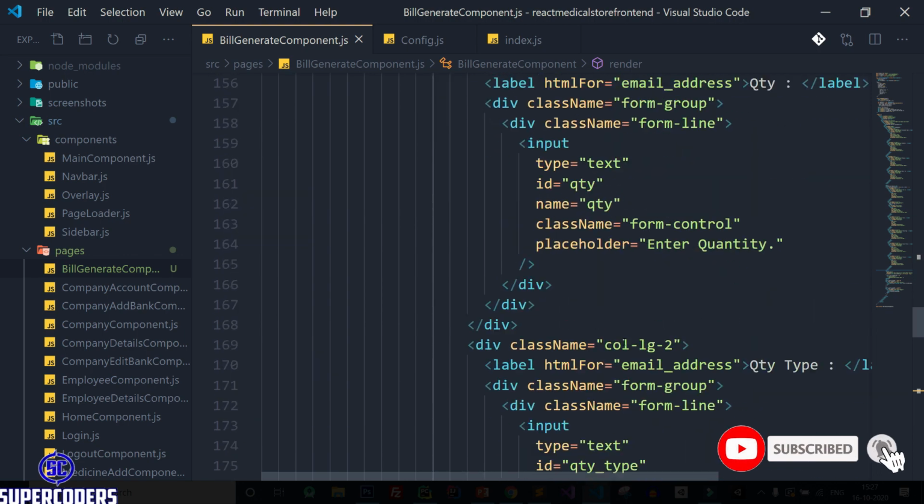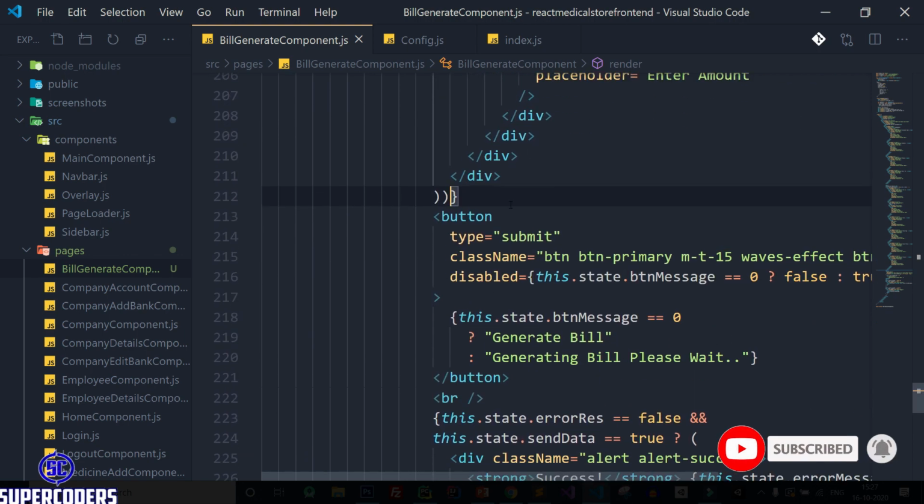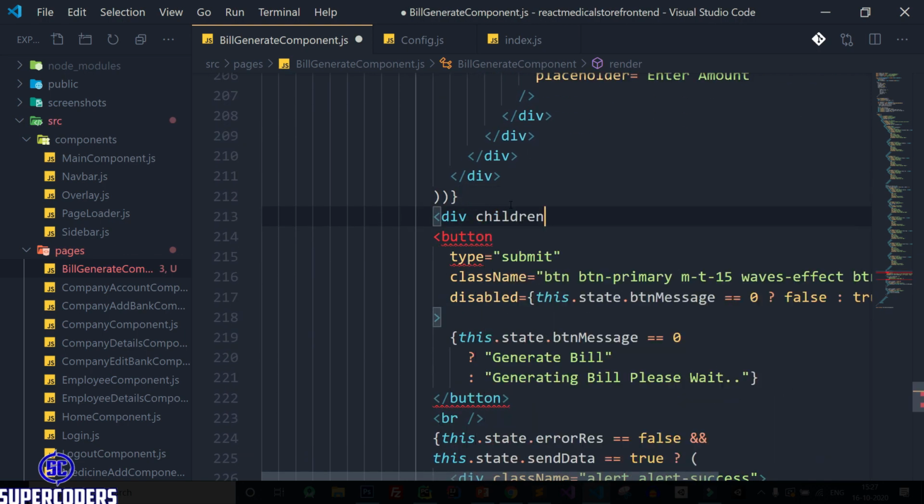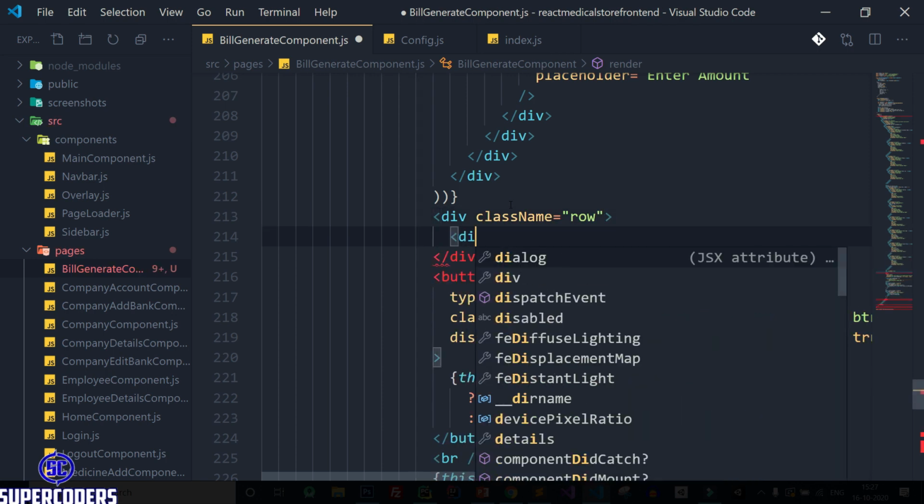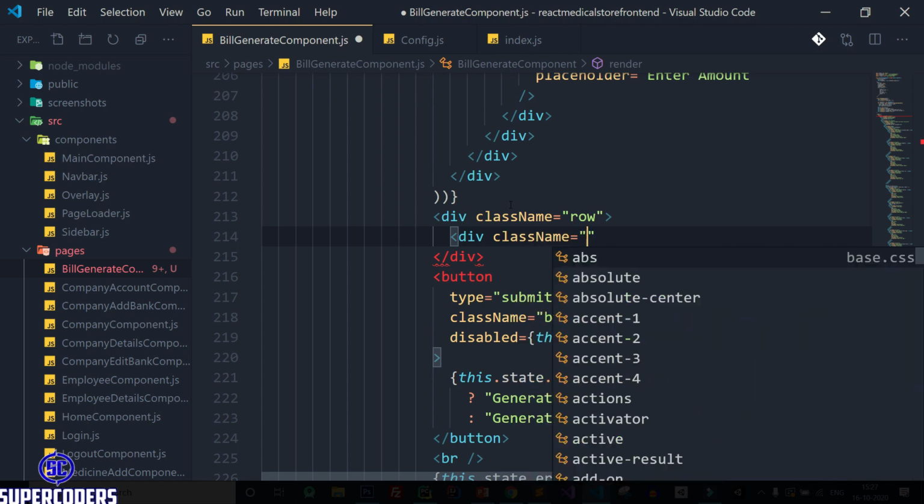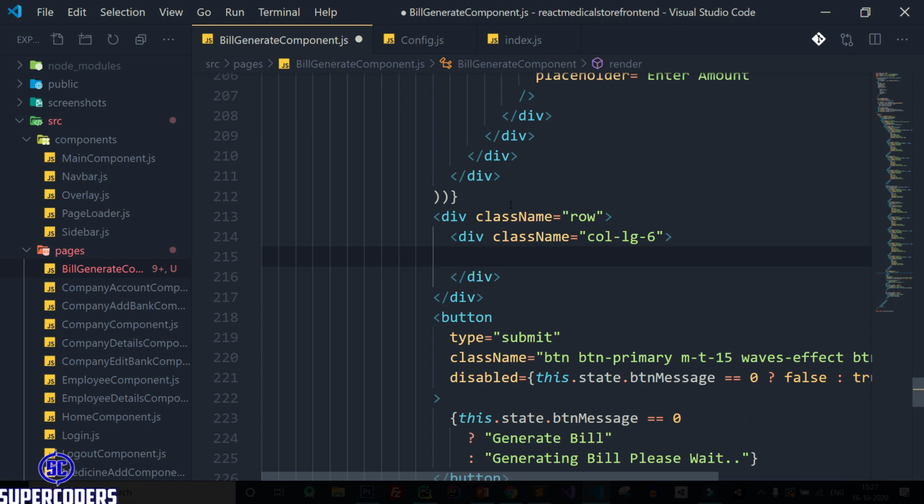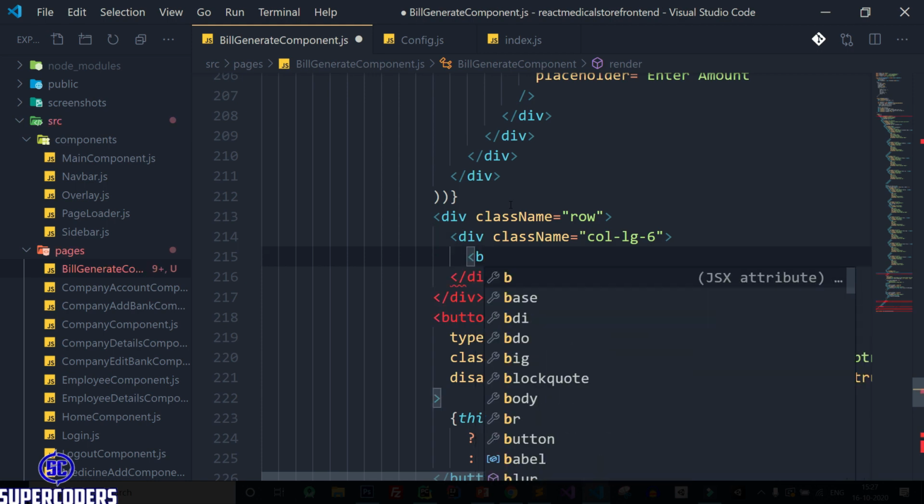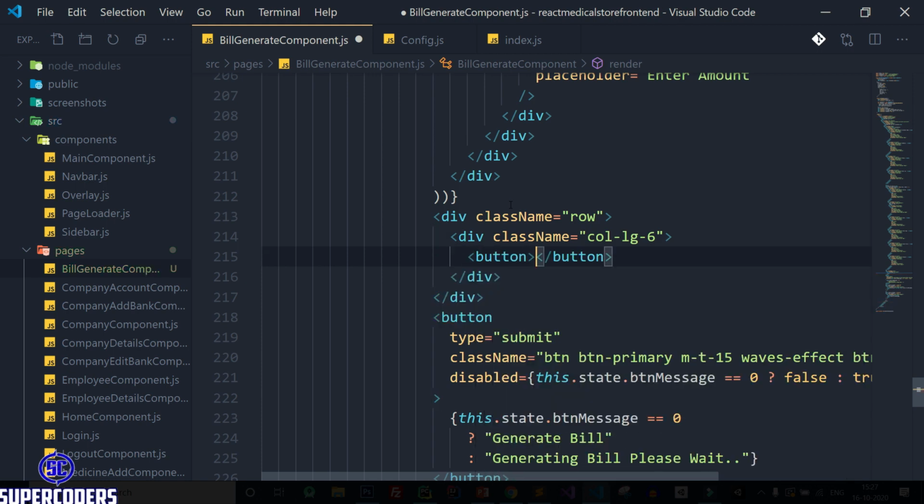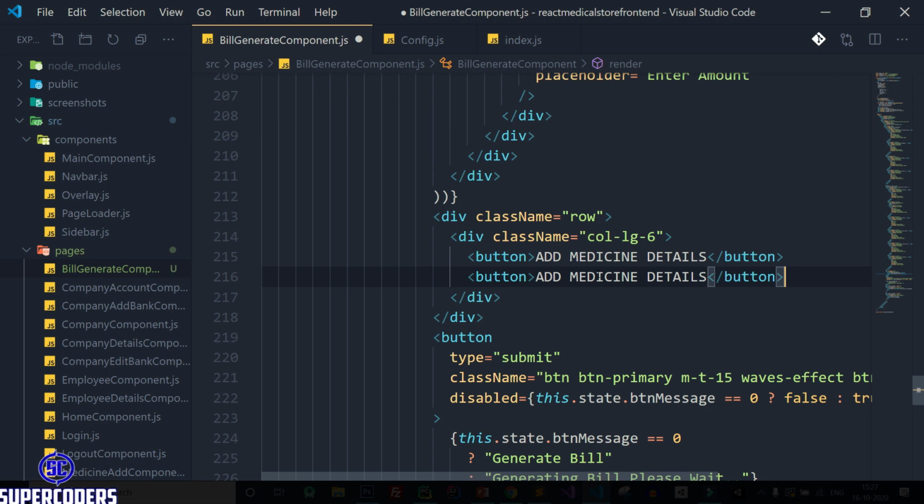And let's add a button. So come here, adding a button. So div class name equal to row, div class name equal to col-lg-6, and button, add medicine details. After that, copy this and paste it again.